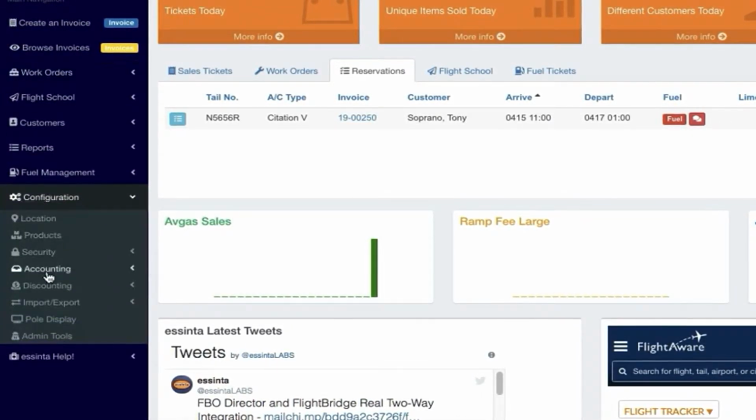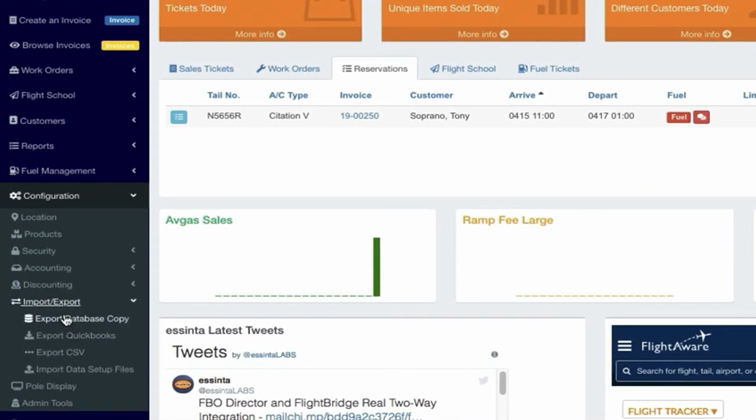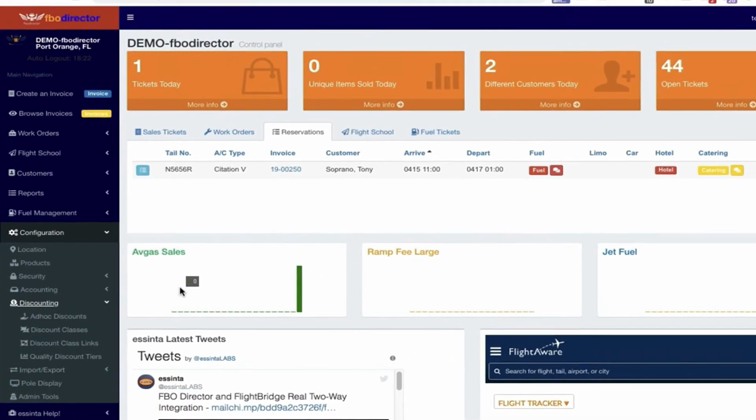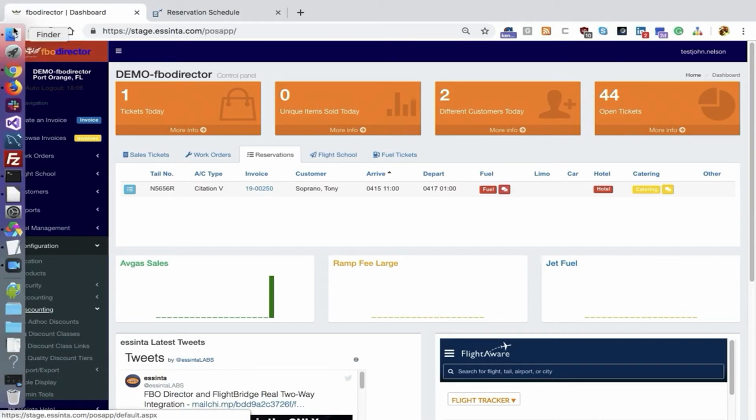And under accounting, we support exporting data to QuickBooks, Great Plains, Sage, Mas 90. We have full security that you can create roles and manage your security information. And of course, discounting. We support discounts such as base customer discounts by unit off of retail or cost plus discounts. And we support the quantity discounts that you may need by different fuel tiers. That's just a quick overview of our application.